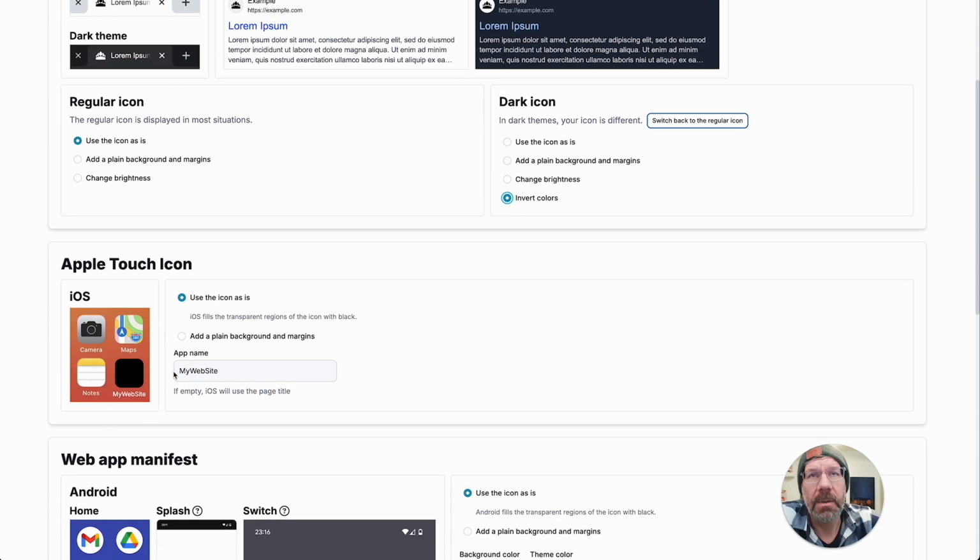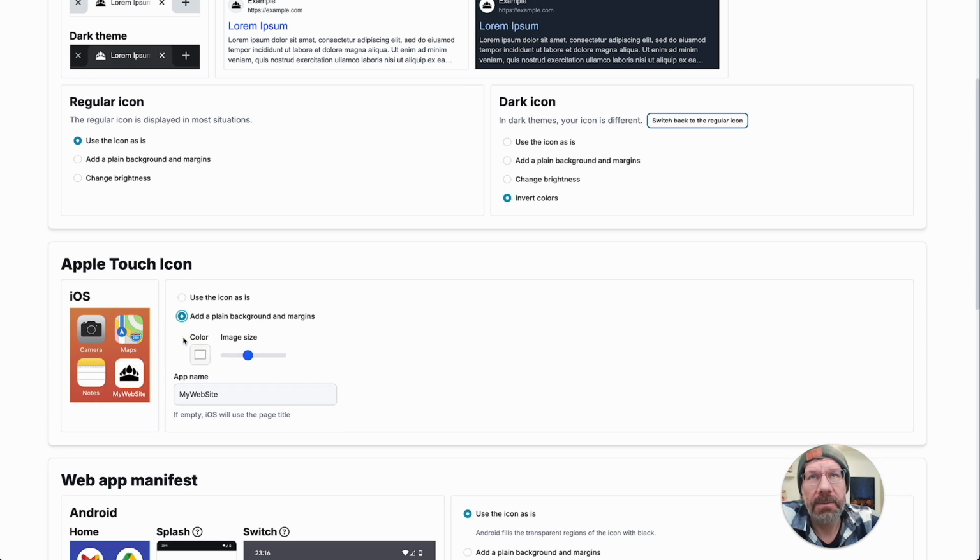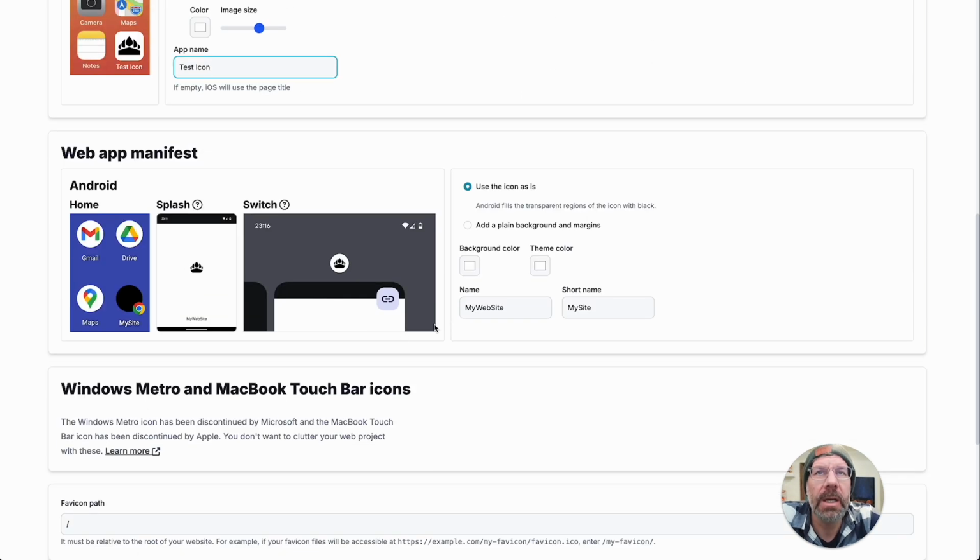I can set up the Apple Touch. On Apple Touch, my options are the following. I have to add a plain background. That looks good to me. I can play around with the image size. Maybe I want it bigger. I can put in the name that goes on there. You can put in the name of your website or your brand.